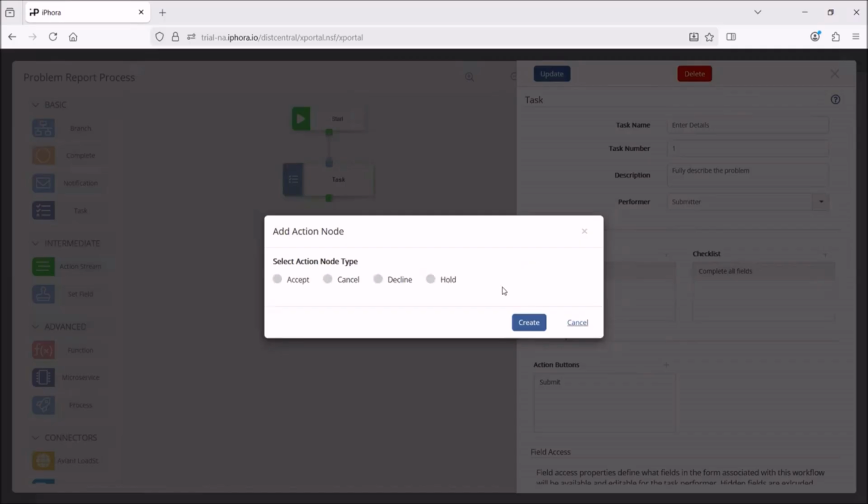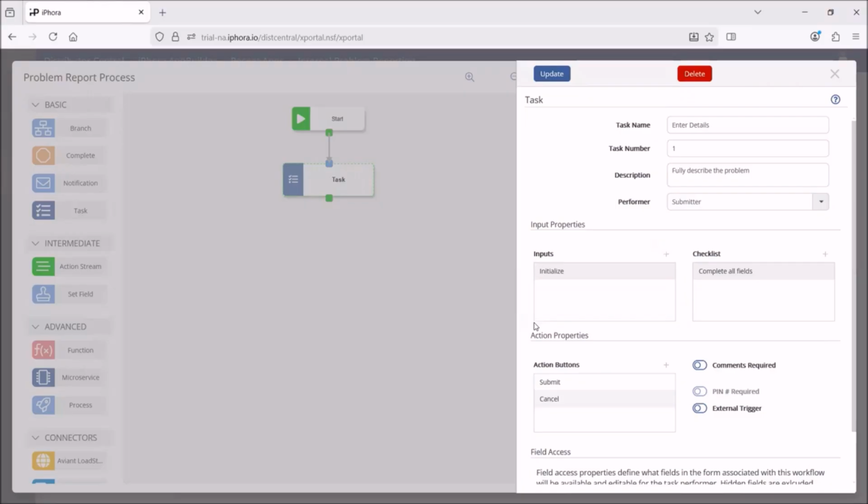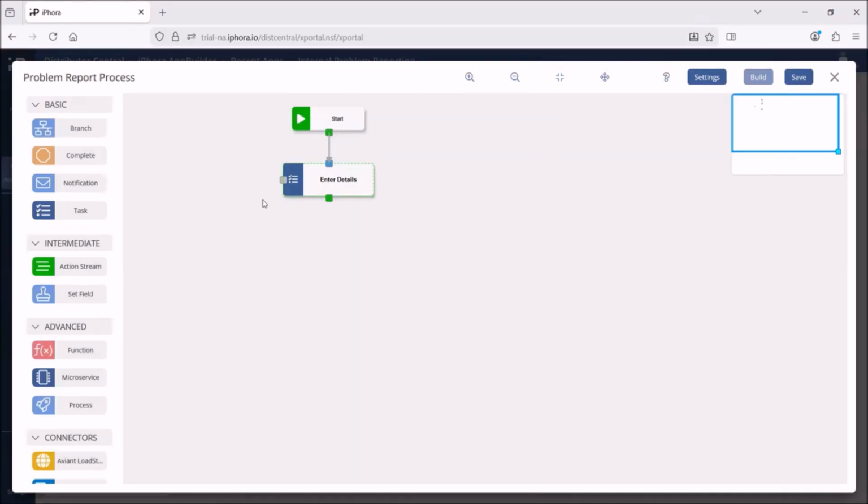And then I'm going to create a new action button. And this will be of the type cancel, which means it'll appear on the left side. The cancel submission. And then when I click update, we now have two exit ports, which represent buttons. And if I put the mouse over it, that represents the submit button, and that represents cancel submission.